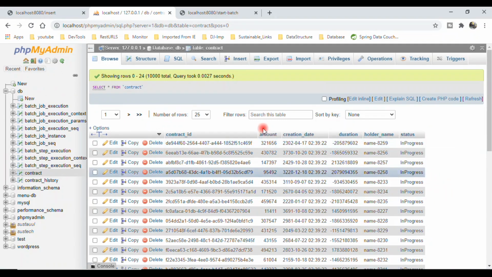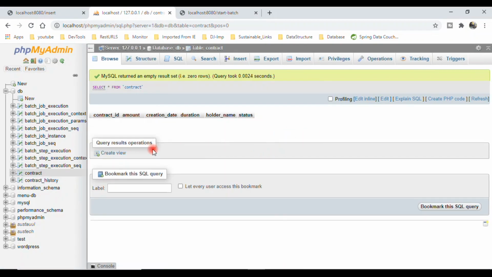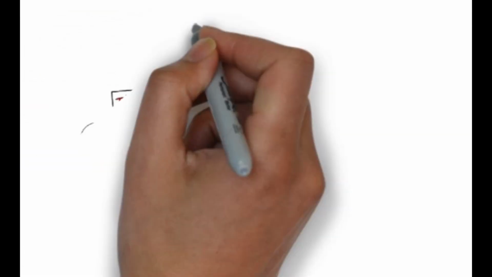Okay. So let me start the job. Yeah, batch started, and now if you go to the contract table, there is no record because all the data moved from the contract table to the contract history table, and in contract history the status is effective. That's all about this video.